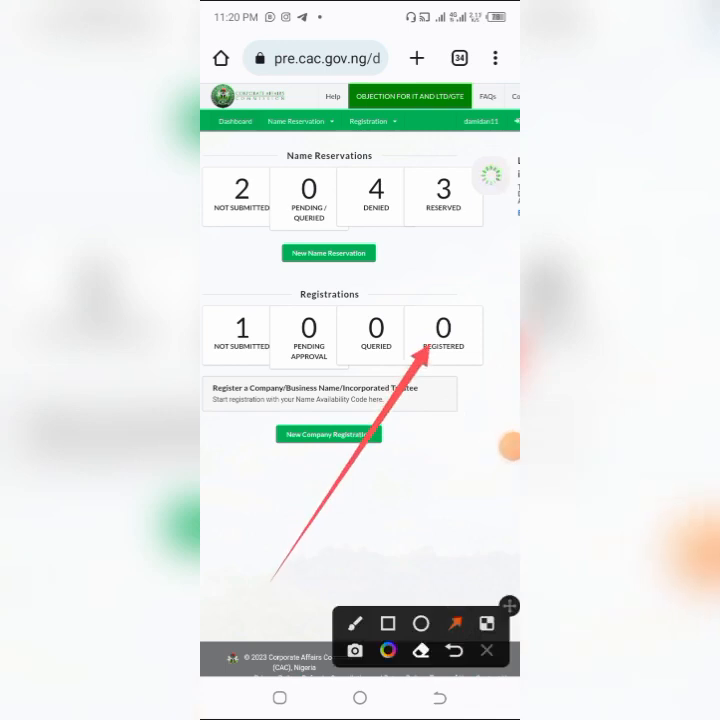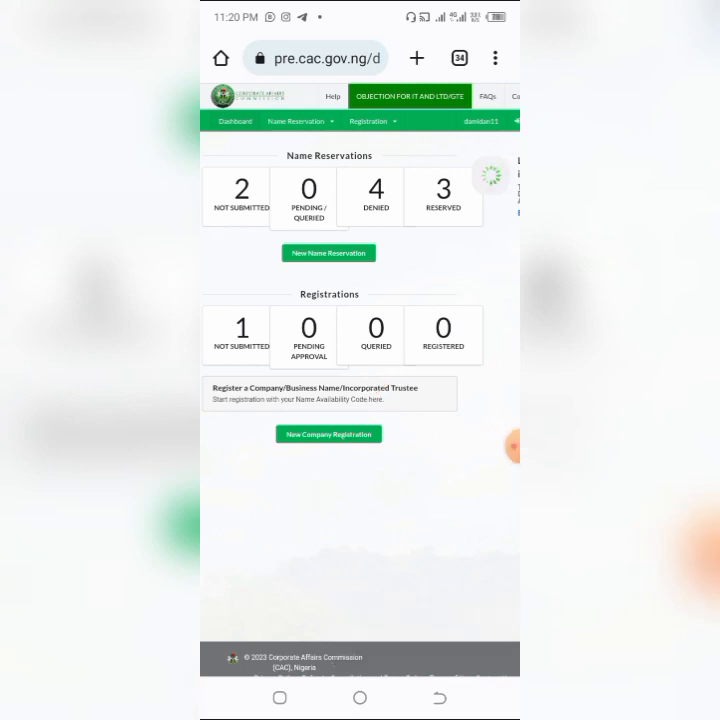So beautiful, guys. And if there's any mistake whatsoever that you've made during the registration, they are going to query it and tell you what you've done wrong. All you have to do is correct it, and you are good to go. So ladies and gentlemen, with this, you will be able to successfully register your business with CAC.